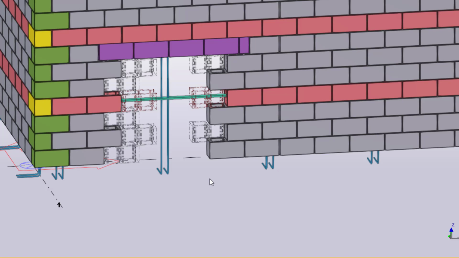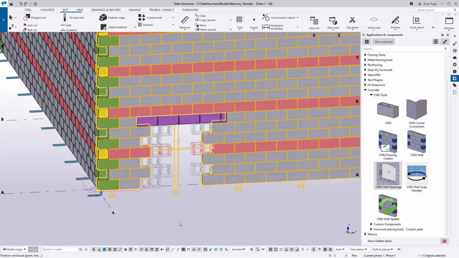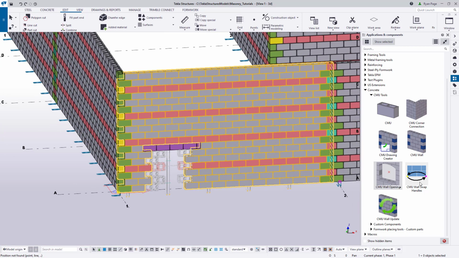If this is the result that you get, we can quickly rectify this by just updating the wall, and that's the purpose of the CMU Wall Update tool. It allows the wall to be refreshed so that the blocks appear as they are intended to be. We can select the wall and then double-click on the CMU Wall Update icon.